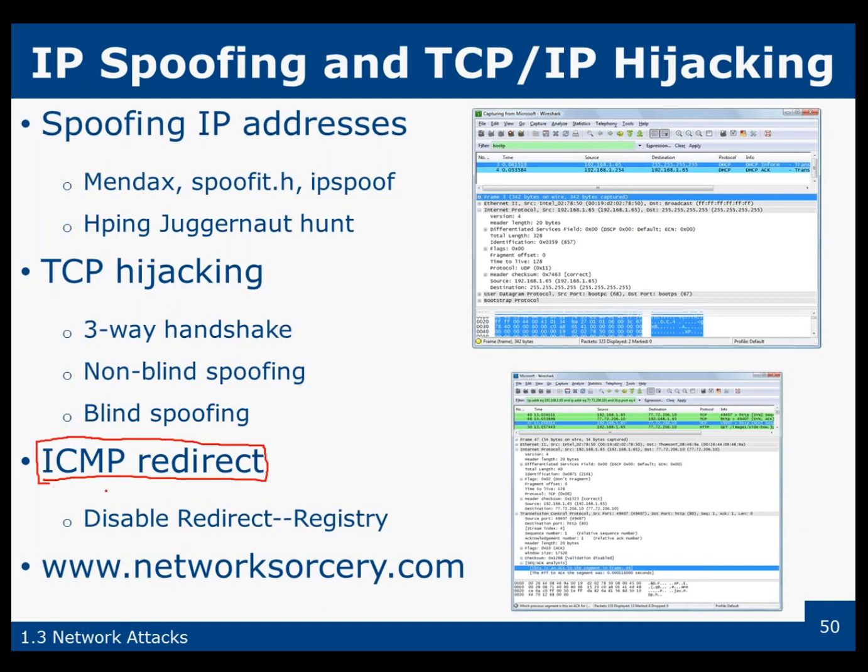ICMP redirect, if you don't have it turned off, is really not something that you want, because an ICMP redirect message tells a router or a machine to use an alternate route, and the alternate route could be through our very own bad guy's system so that they can monitor what's going on.